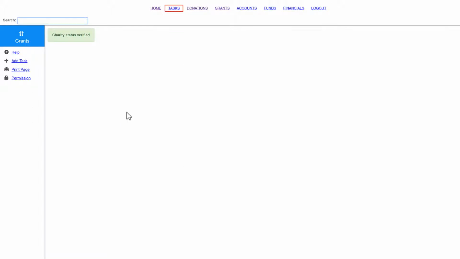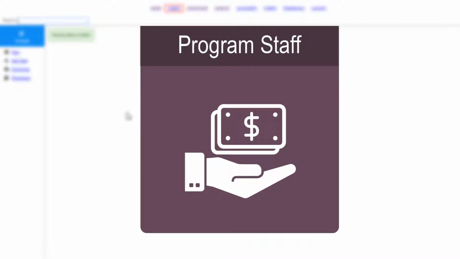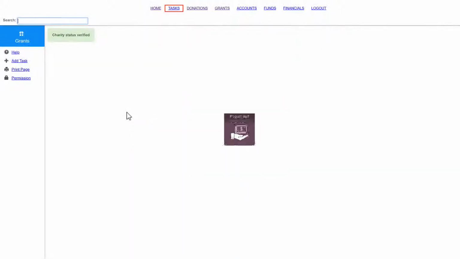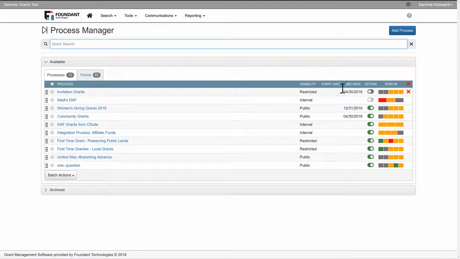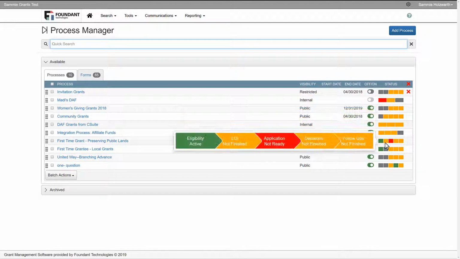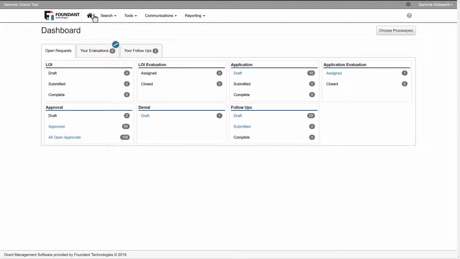Next, let's look at the system through the lens of our program staff. They will be spending the bulk of their time in Foundant's community grants and community scholarship solutions. These tools are made to allow your organization to build online applications, as well as allowing your external evaluators to engage in your grant-making process. We'll just briefly look at how these systems integrate with CommunitySuite. If you want to find a full demo of these solutions, go to Foundant.com.